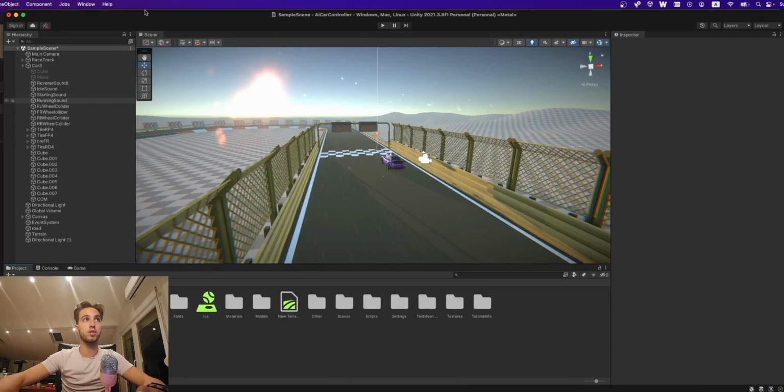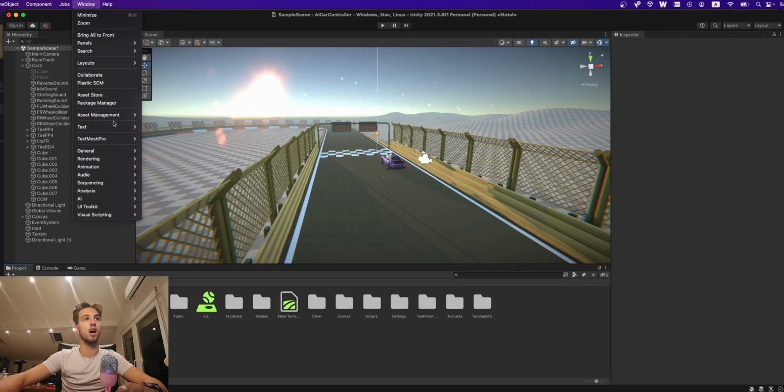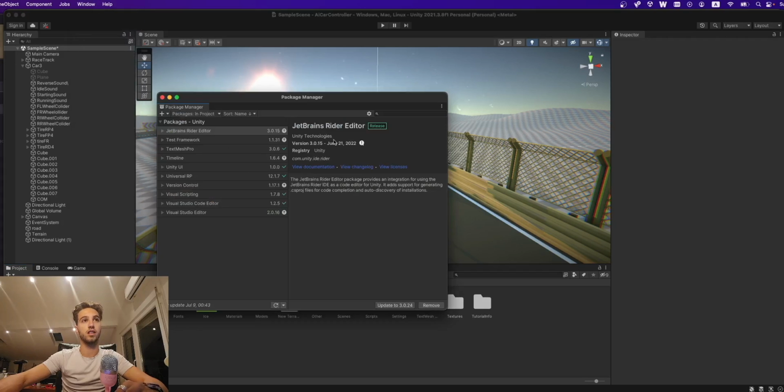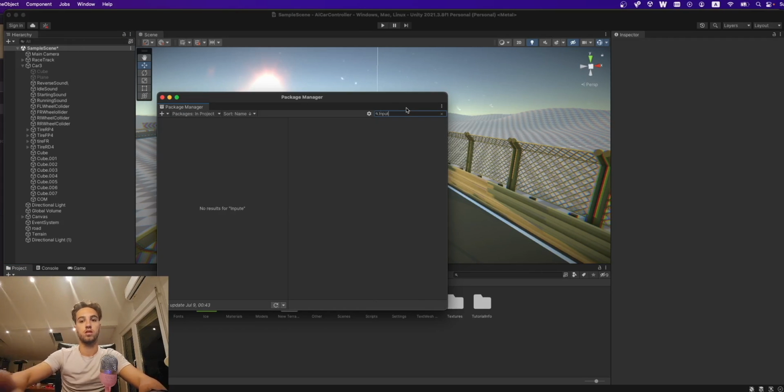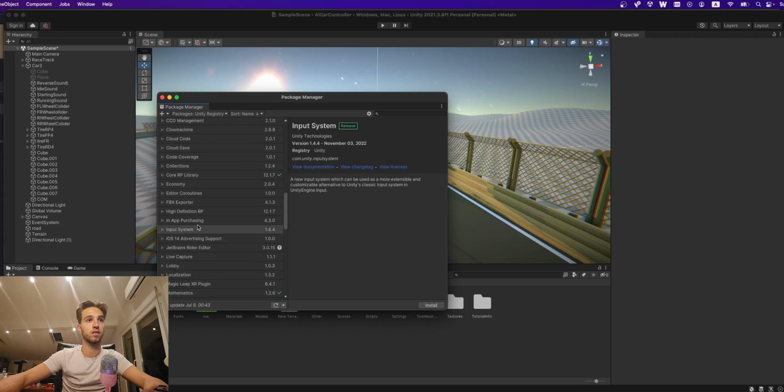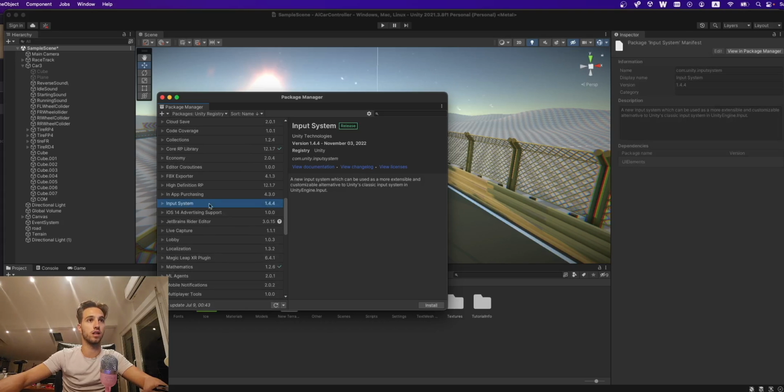Alright, so what we're gonna be doing first is installing the actual input system from Unity. So we're gonna go into Window, Package Manager, and here we're gonna search input, and we're gonna go into this drop down that says packages, and go into Unity Registry. As you can see here, there is the input system, so we can press install.